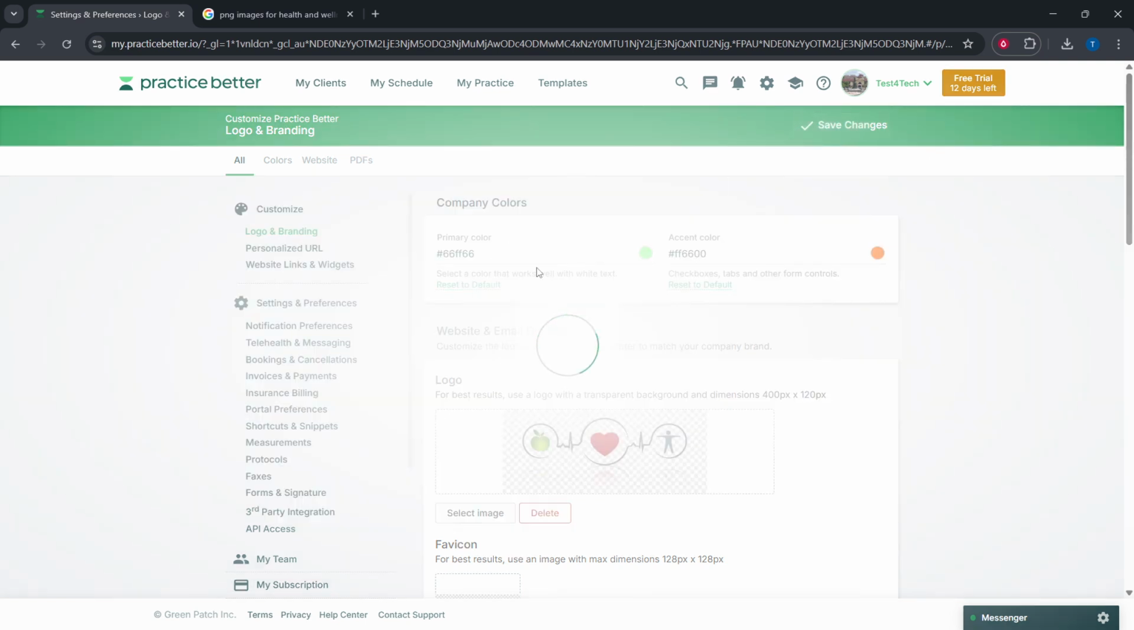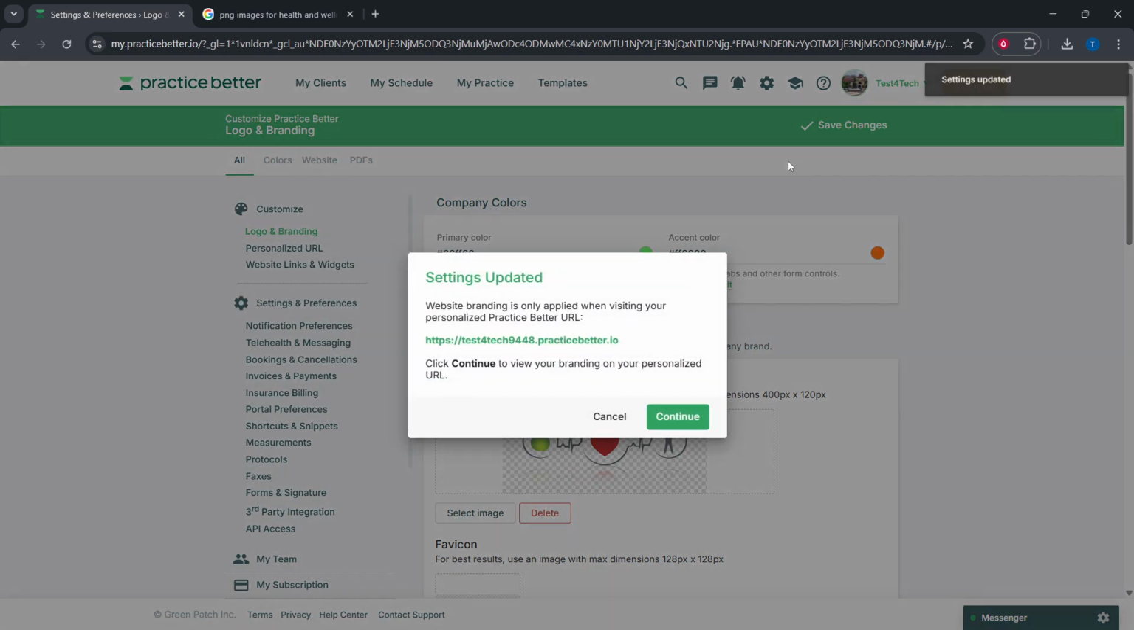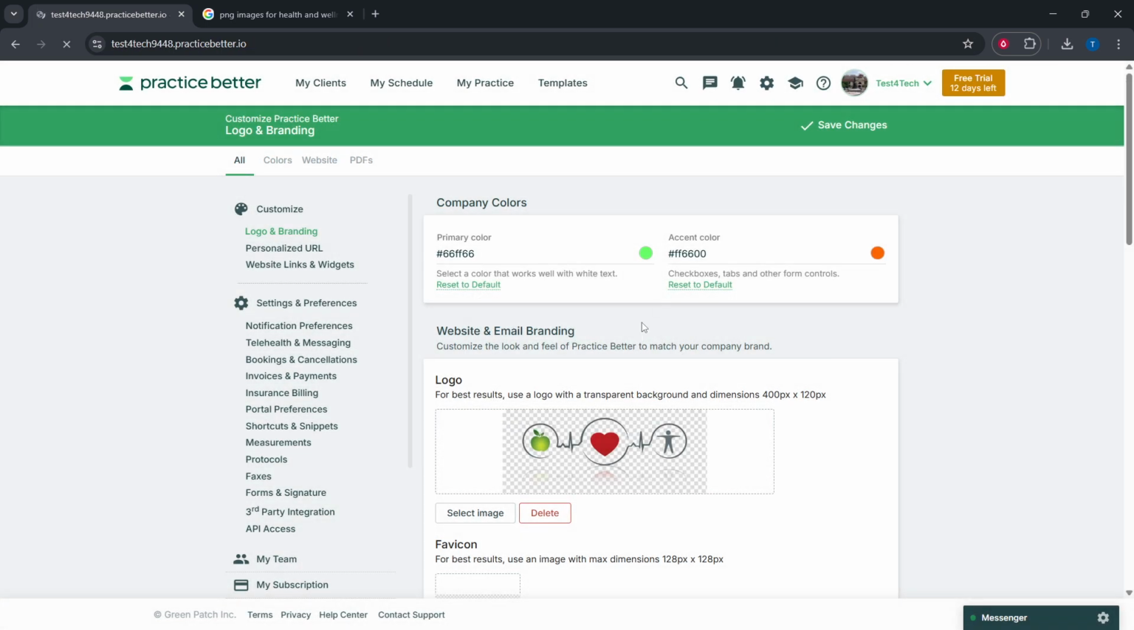That's it. You've logged in on the web, navigated to settings, uploaded a high-quality logo, set your brand colors with a hex code or the color picker, and saved your changes. Your Practice Better account now reflects your brand, giving your clients a more polished and trustworthy experience.